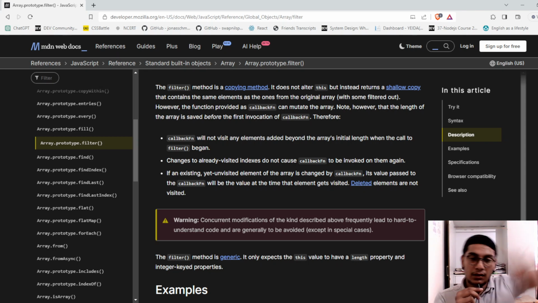The filter method is a copying method. It does not alter this, but instead returns a shallow copy that contains the same elements as the original array, with some filtered out. However, the function provided as a callback function can mutate the array. The length of the array is saved before the first invocation of the callback function. Therefore, the callback function will not visit any elements added beyond the array's initial length. Changes to already visited indexes do not cause the callback function to be invoked on them again. If an existing yet unvisited element of the array is changed by the callback, its value passed to the callback will be the value at the time that element gets visited. Deleted elements are not visited.